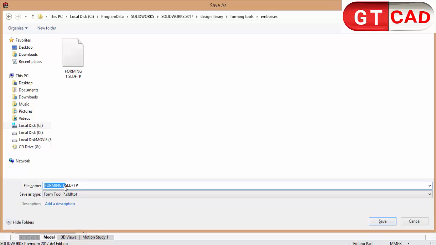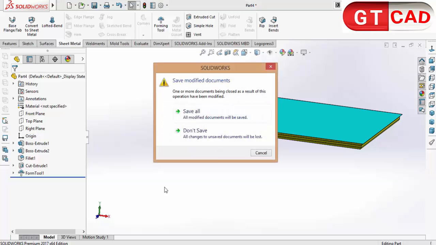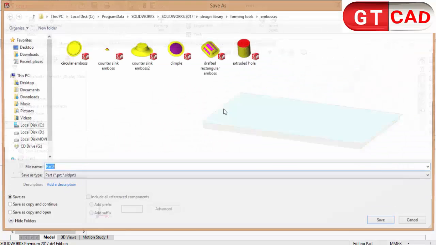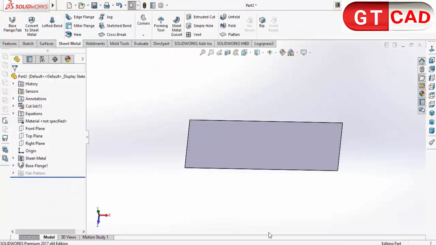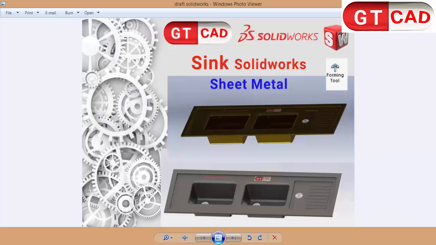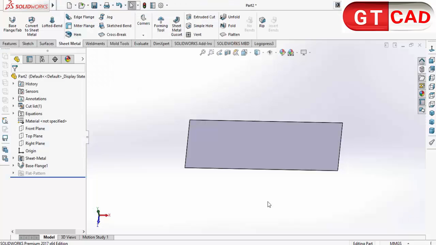Save it as the forming tool, go to the emboss, save to forming tool number 2. Okay, you can save it as a part. Form number 2, I can save it as a part. Again, we have another forming tool, the design. We have two of it.